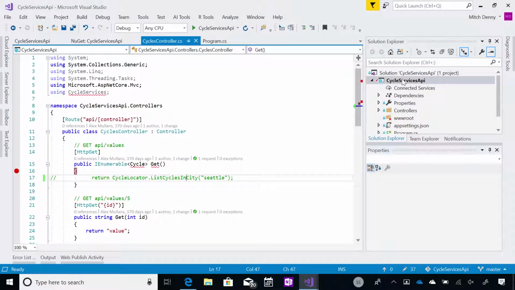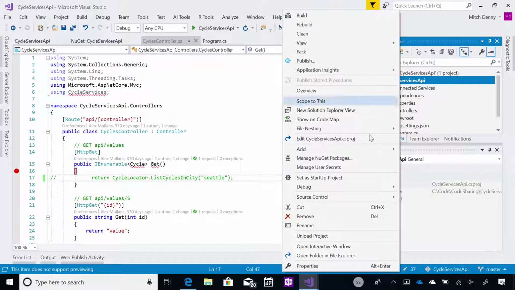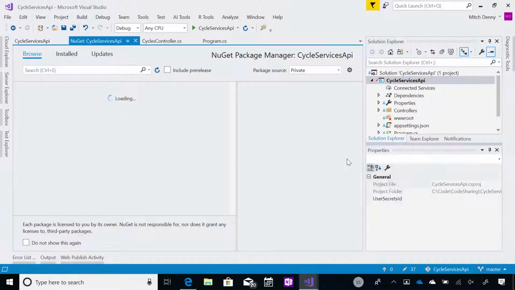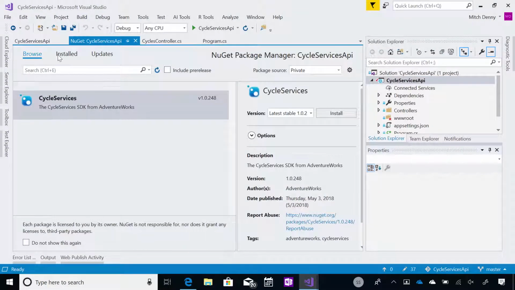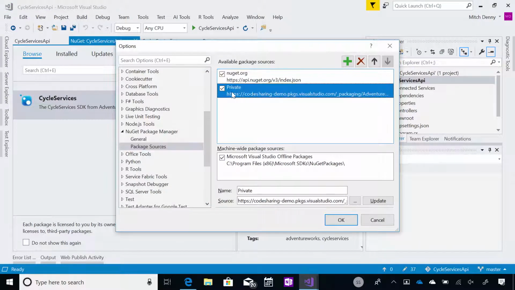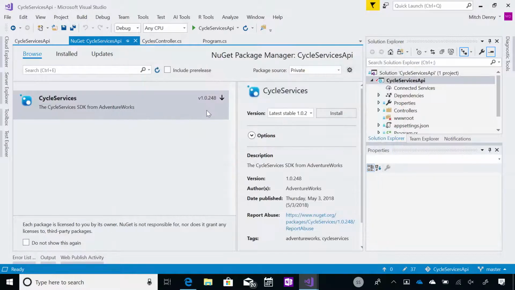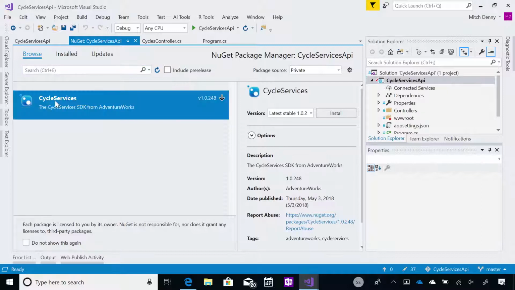I would click on the Manage NuGet Packages option on the project. You can see here that I've already got a private package source set up. I'll just show you that that private package source points to that package feed, which I just copied out of the browser. So that's already set up. Now I can browse the package feed and search for the package I'm interested in. This feed only has the one package, so we're just going to pick that and install it.